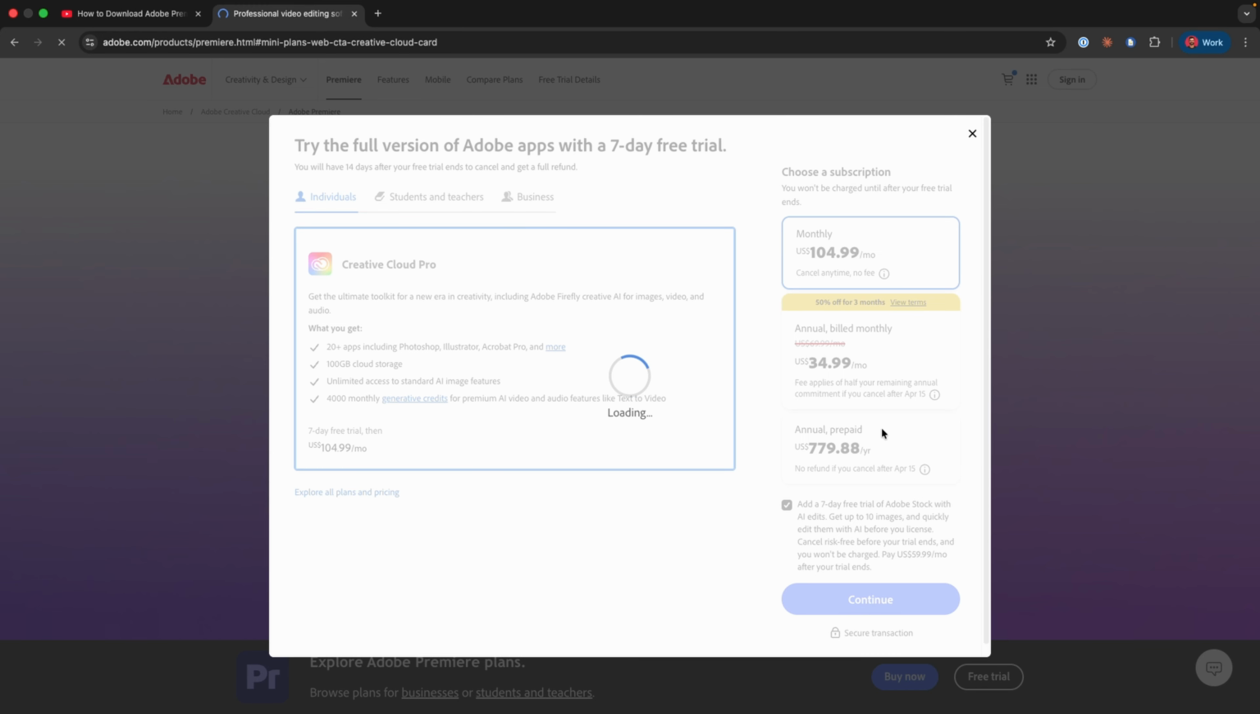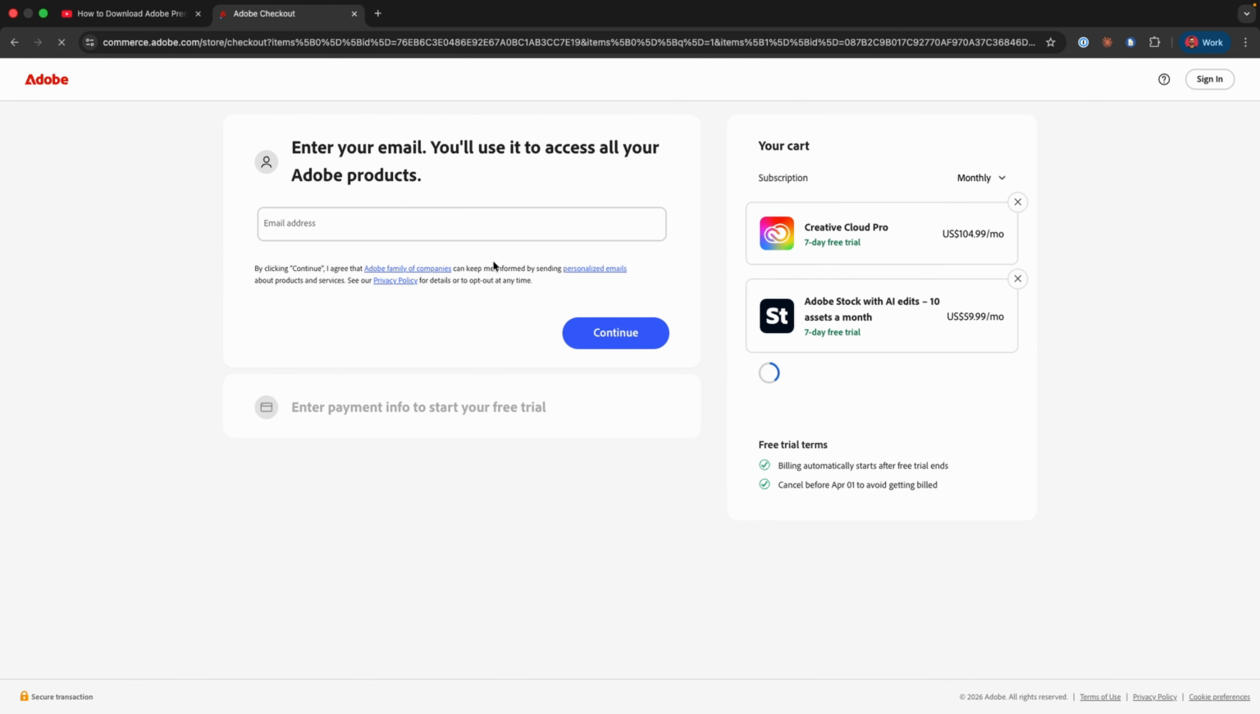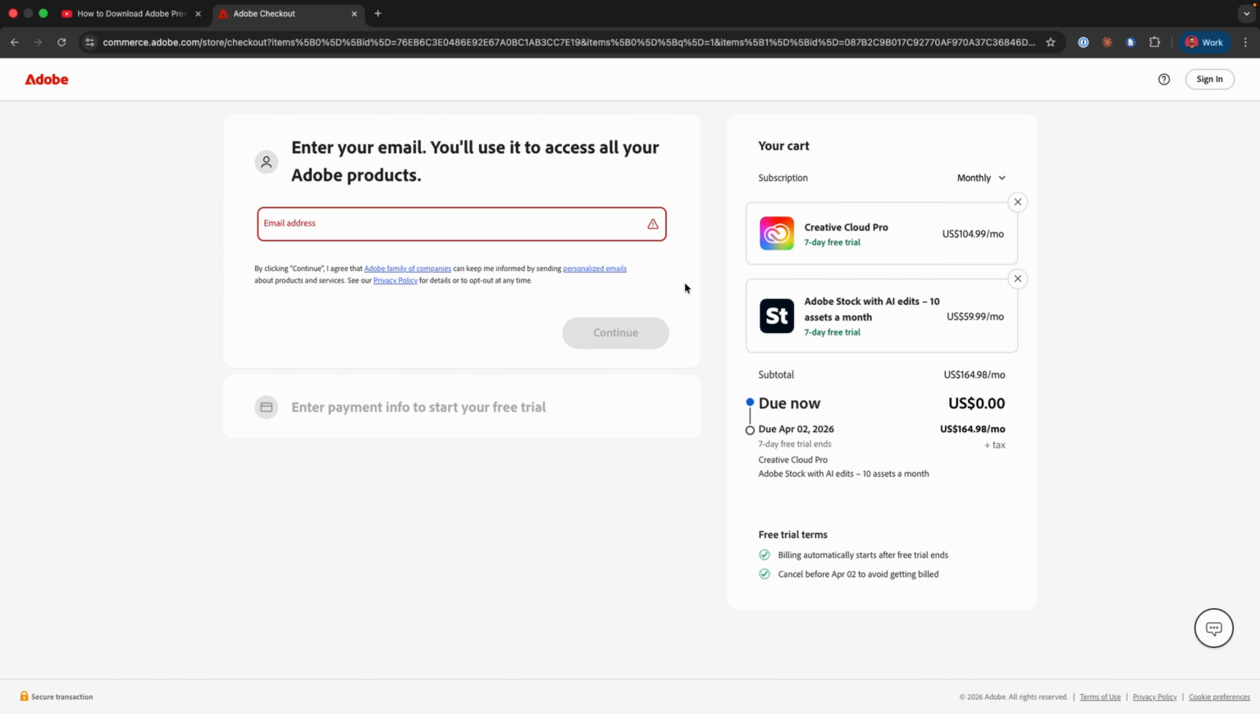On the next page, we're going to enter our email address, and then before you enter your payment information, just double check the options that you have selected, and then just check that your due now is in fact 0, so you're getting access to that 7-day free trial, and then check the date that your 7-day free trial ends. This is going to be different for you guys, so make sure you check that before you go on to the next step. Once you've completed the next step, then the Creative Cloud Pro 2026 version will download on your computer, and then you can download your Premiere Pro free trial from there.